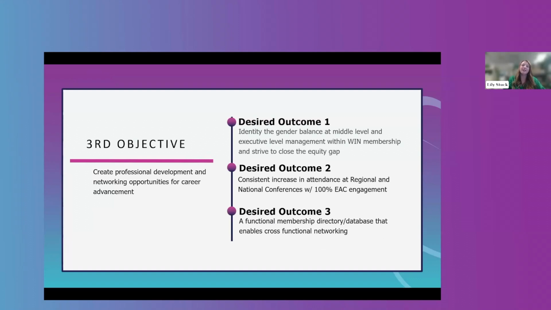Hi, everyone. So for Objective 3, the wording is create professional development and networking opportunities for career advancement. So both professional development and networking has always been a part of our strategic objectives, and that does not change with the new revision. And we're just looking for maybe a more targeted approach in some of the things that we would like to develop. So some of those outcomes are to look at the gender balance in middle level and executive level management and try to help support closing that equity gap.